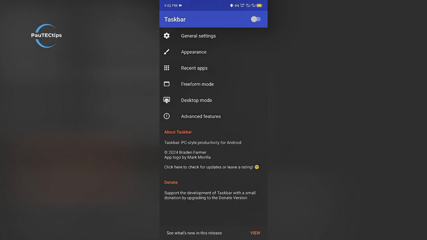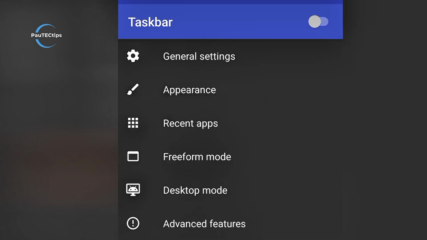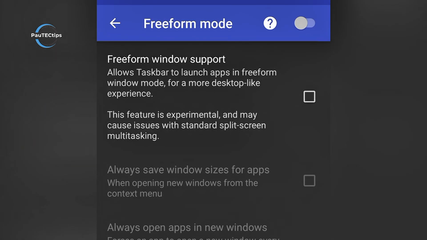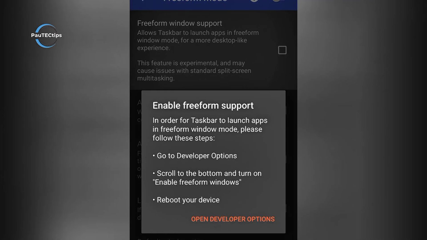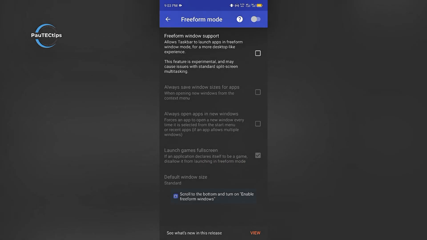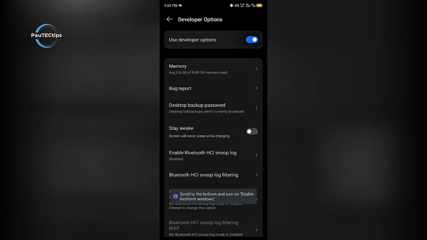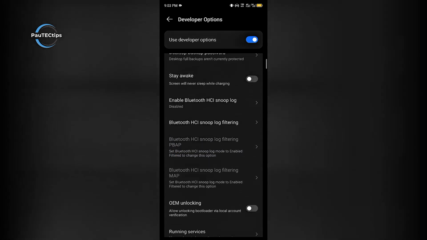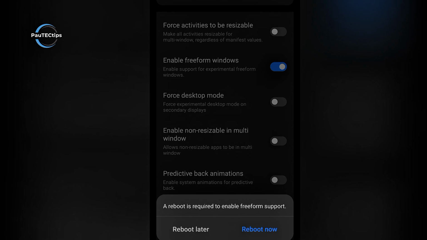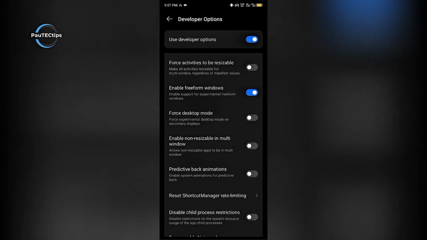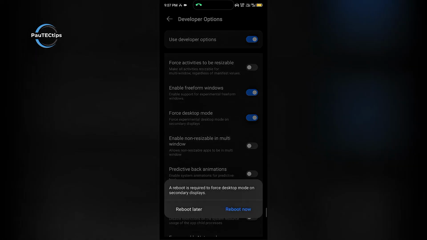On Taskbar, we need to do a few settings for it to work. First, we need to enable free-form window support to enable the desktop-like experience, so check the box. Tap on Open Developer Options. This will send you to your phone's developer settings. Scroll down and turn on Enable Free-Form Windows. It will ask you to reboot your phone. Select Reboot Later. Enable desktop mode as well.